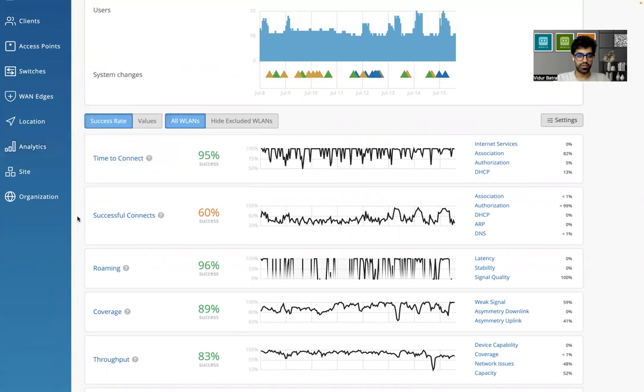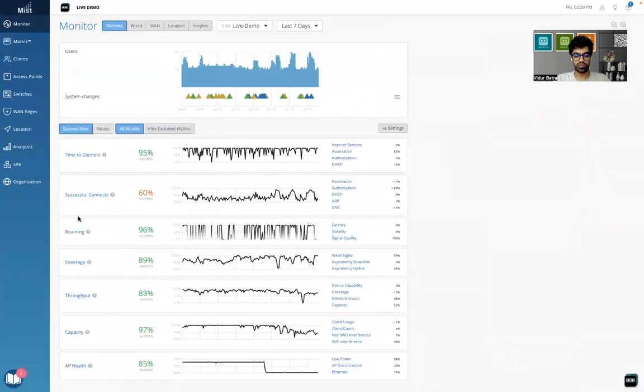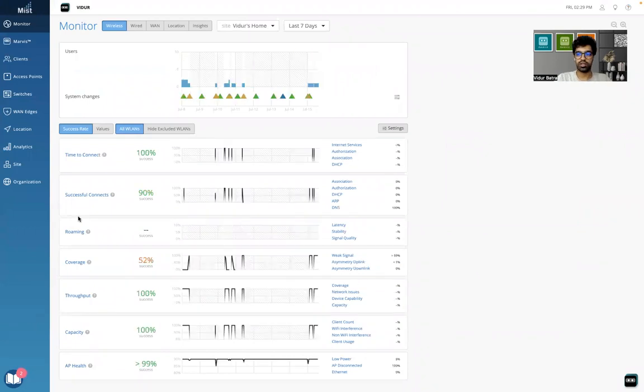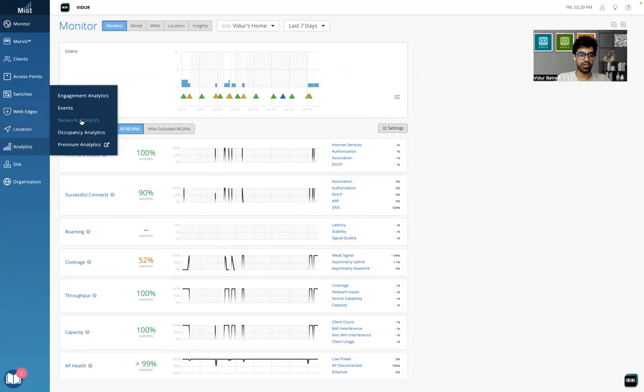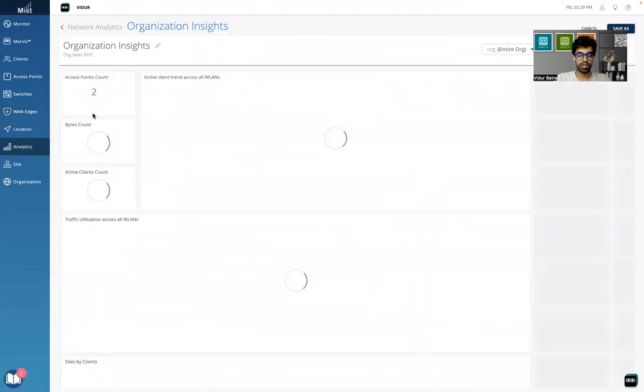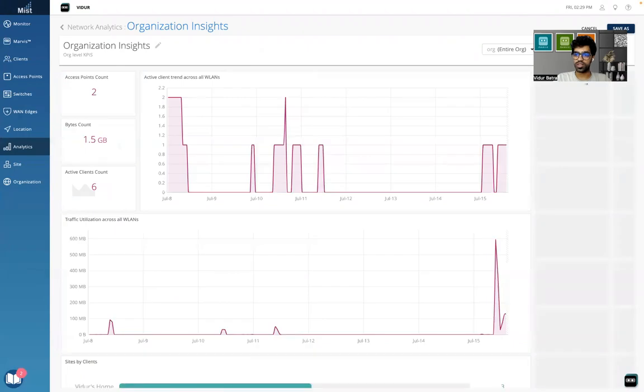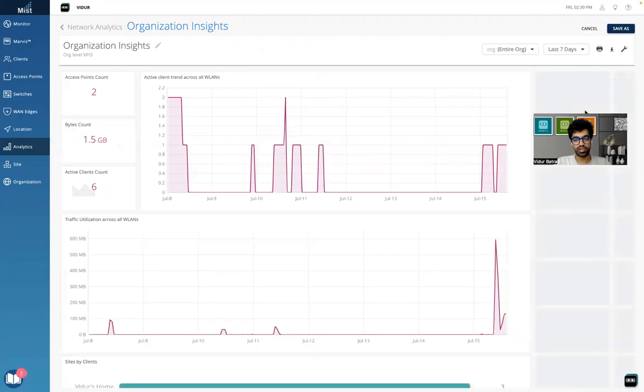So from this live demo, I'm going to take you to my org first, my home org, which is here, the Withers home site that we have. And we'll go to network analytics from here. The moment we open that, we see this page pop up. Now, this is the default view of the organization insights for this entire org over the last 7 days.